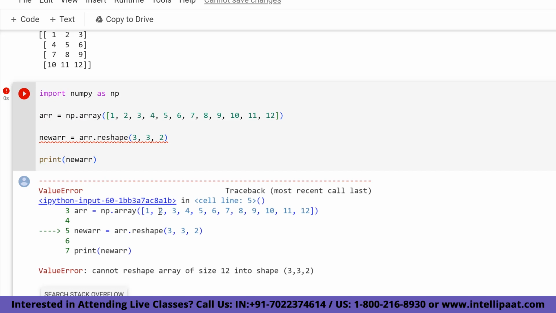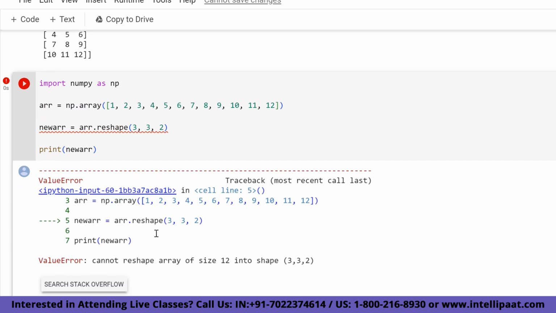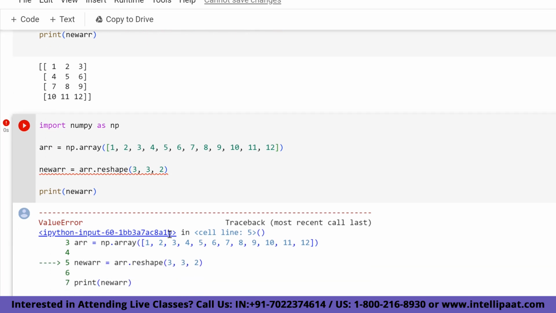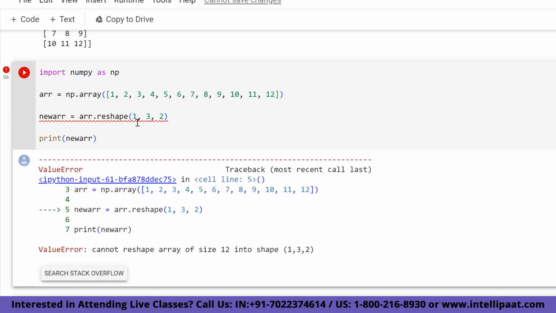So here we are getting the value error because we cannot reshape an array of size 12 into this shape. Okay guys, this is not possible. So you have to always check the indexing. What if I say 1? As you can see guys, here we are getting the value error.